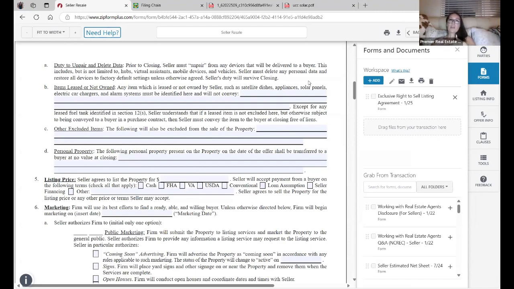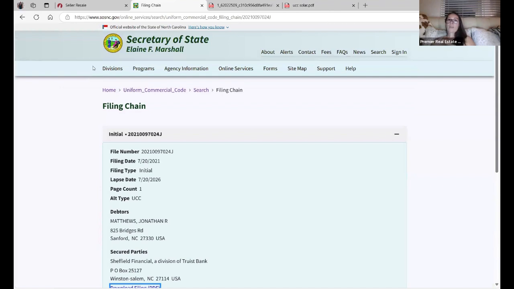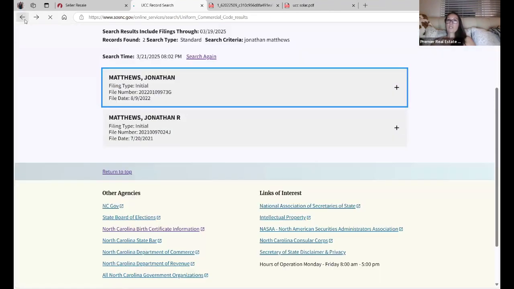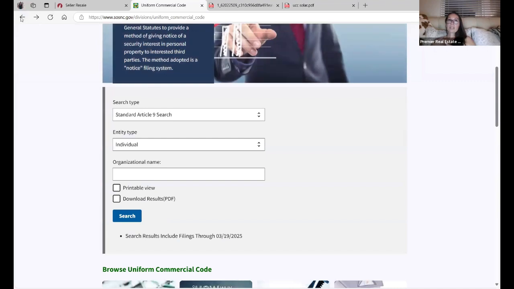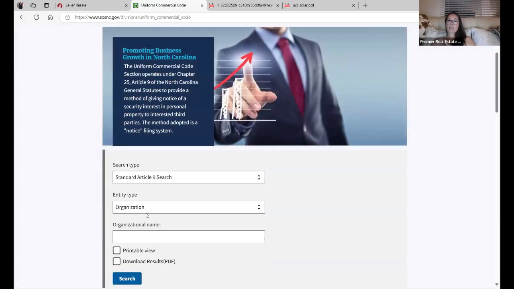So just a little food for thought, things to look into when taking a listing, when working with a buyer and writing an offer. Don't forget to go to the Secretary of State's website. Again, from their homepage, you just scroll to the bottom and look for Uniform Commercial Code. Simply add in that person's last name and look at the filing, and that will prompt further questions that you may have regarding any liens on the property.